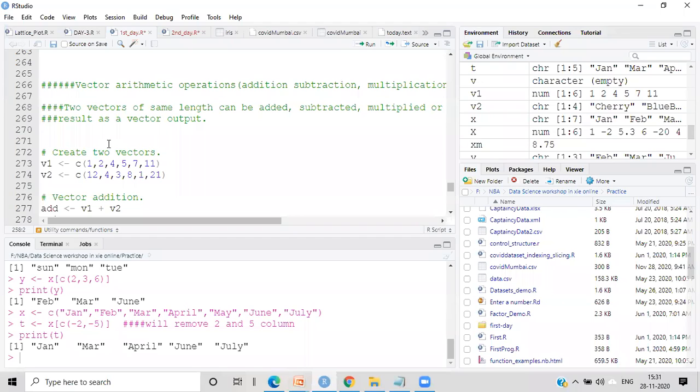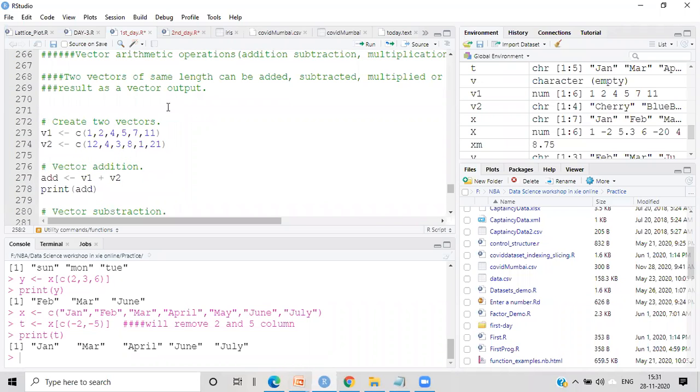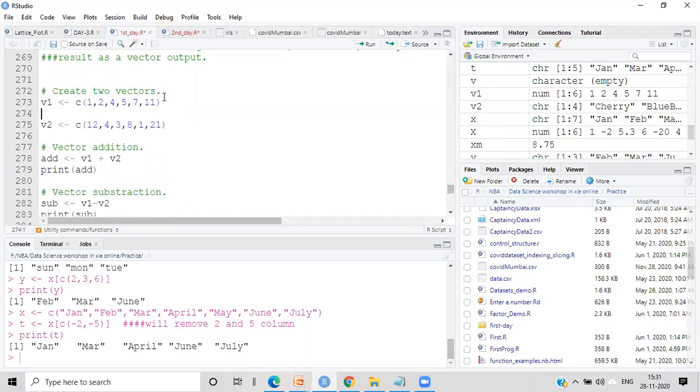Yes, it is possible. You can do all your addition, subtraction, multiplication, everything with the help of vectors. So for that purpose, let's take two vectors. The first vector which I'm taking is v1, and in this I have the elements 1, 2, 4, 5, 7, and 11. So total how many elements are there? 1, 2, 3, 4, 5, 6. Total 6 elements are there in the first vector.